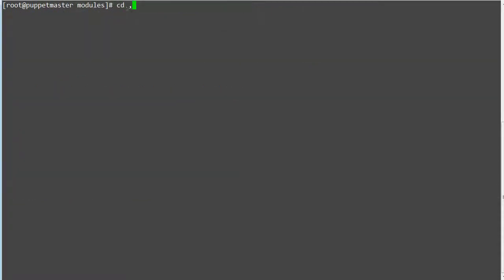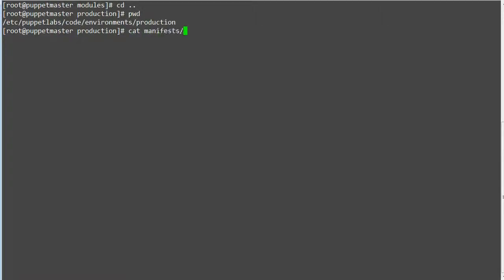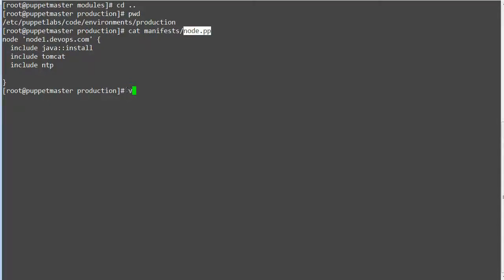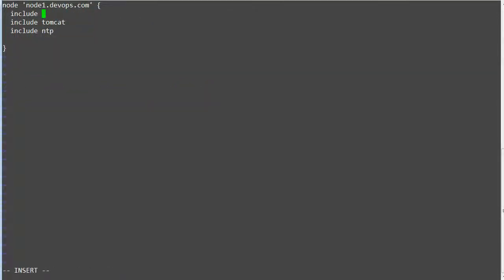Now we have roles and profiles ready, so let's set the node definition to include roles only. So edit the node.pp file and put the entries. Include roles RHEL7 base_RHEL7 and save the file.